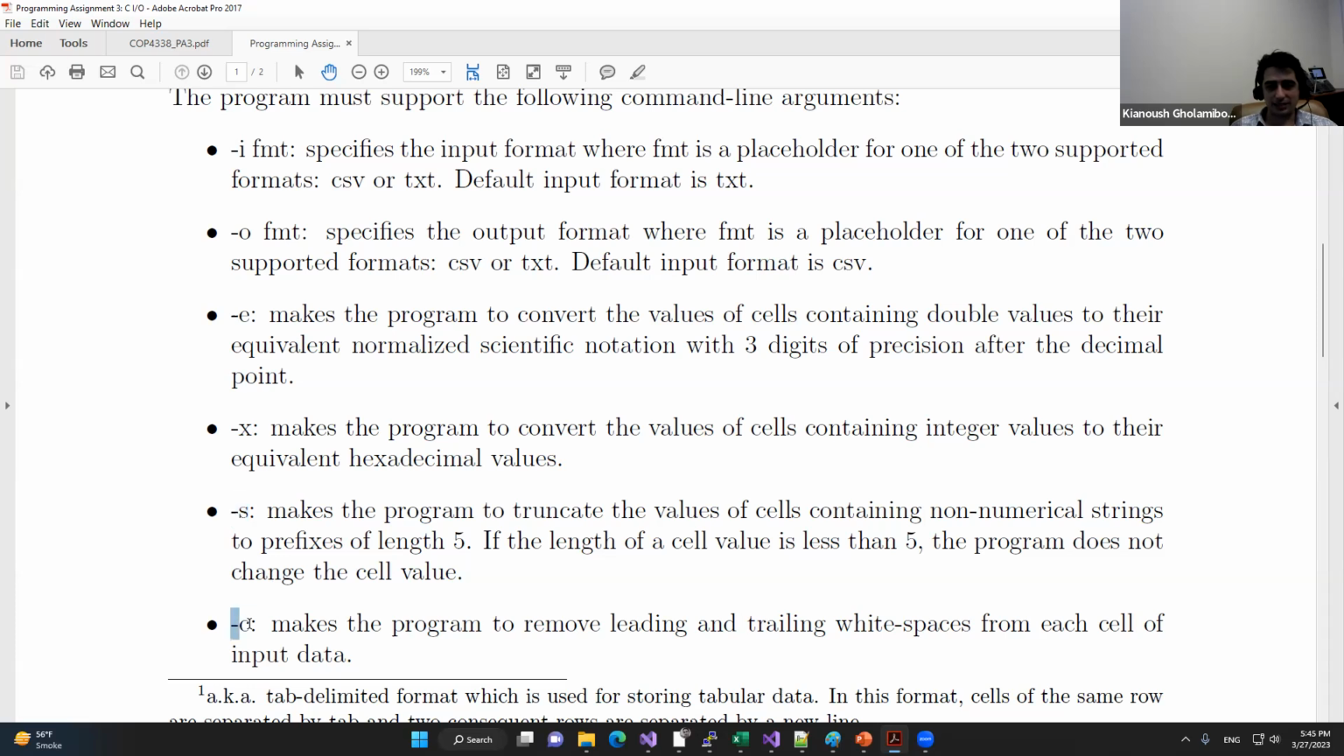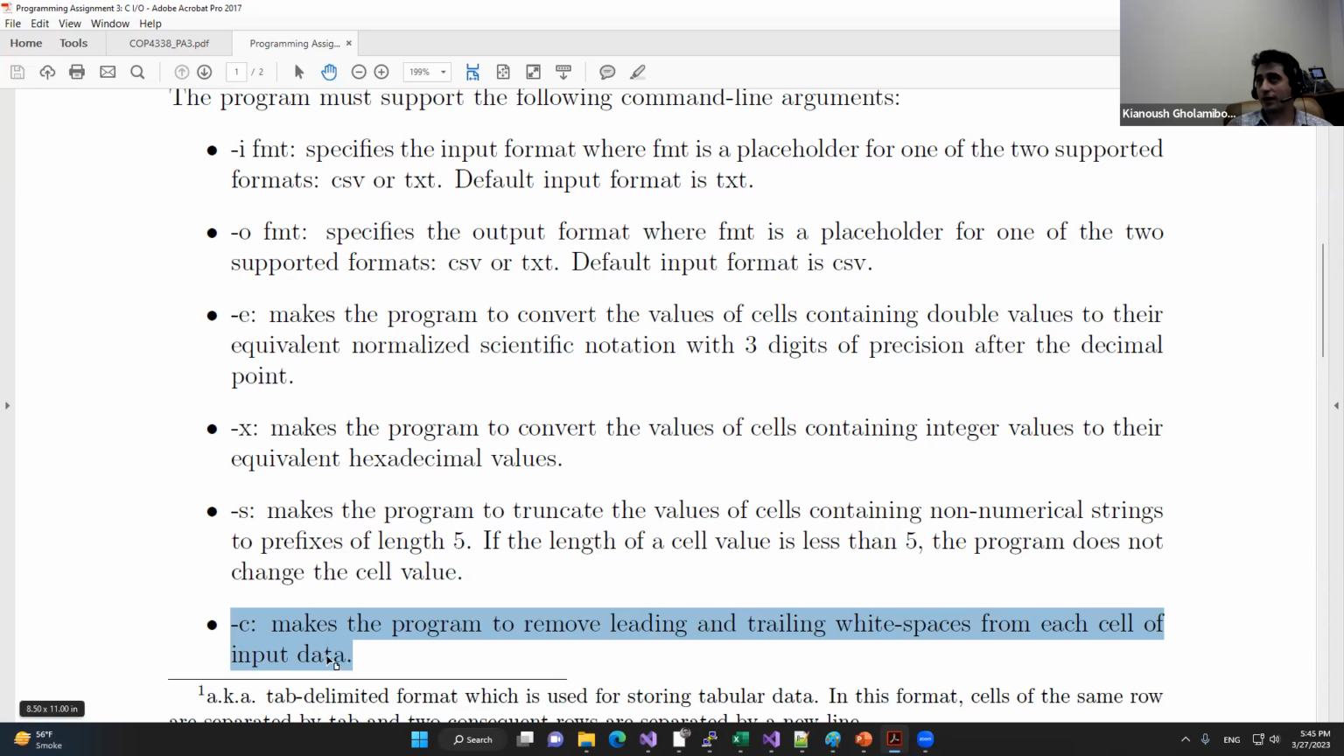And then finally, -c makes the program remove leading and trailing white spaces from each cell of input data. This is the only part that printf is not going to help you with. I will help you instead. I'll show you, and I'll post the code that removes the leading and trailing spaces for you. It's not a big deal. I'll show you how it looks.